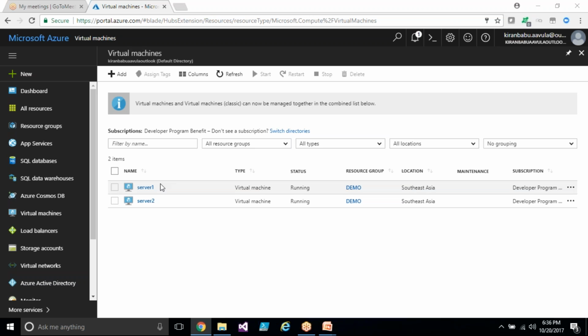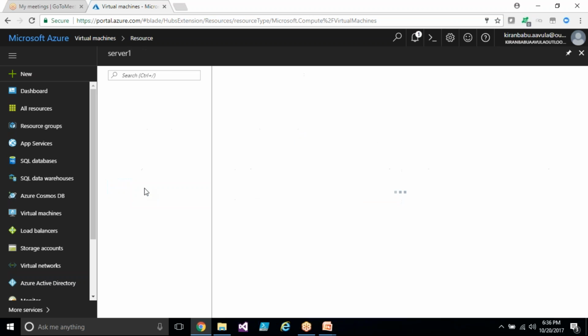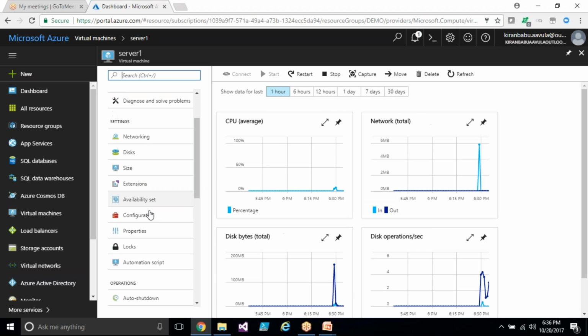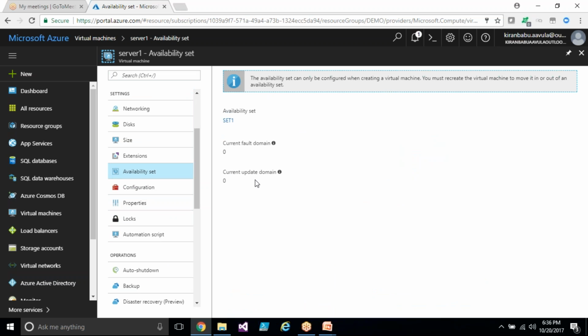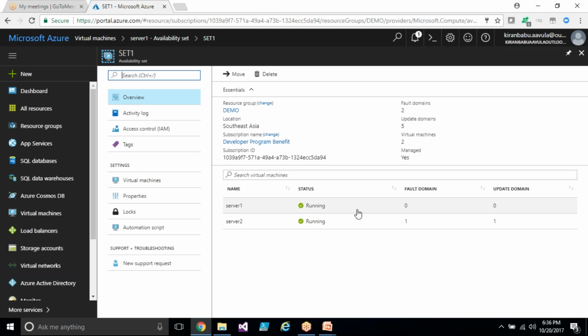Okay. So server 1 and server 2 both are pointing to the same availability set which I created. The availability set is set 1, right? Whatever I created during the VM creation. So I have two servers. One is joining domain 0, one is joining domain 1. I have selected 2 as the value for fault domain, 2 as the value for update domain.